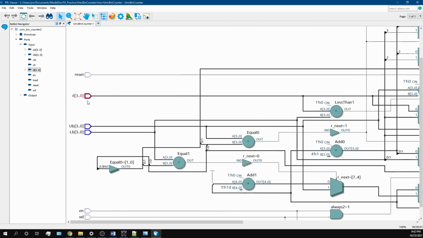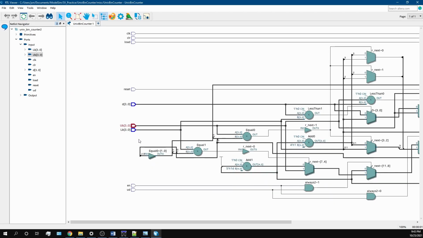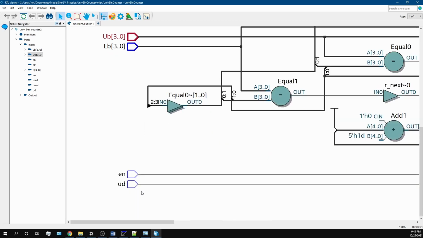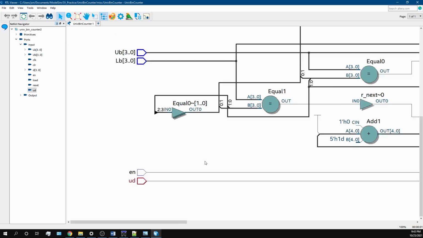D is the variable that we choose when we want to load a value. And we need to remember that D needs to be in between the upper bound and the lower bound here. And so here are also the upper bound and lower bound. Let's keep going. And then here we have the enable and then the up down variables. So this basically allows us to pause the counter if we want. And this variable allows us to make the counter go up or down, depending on if it's 1 or 0.